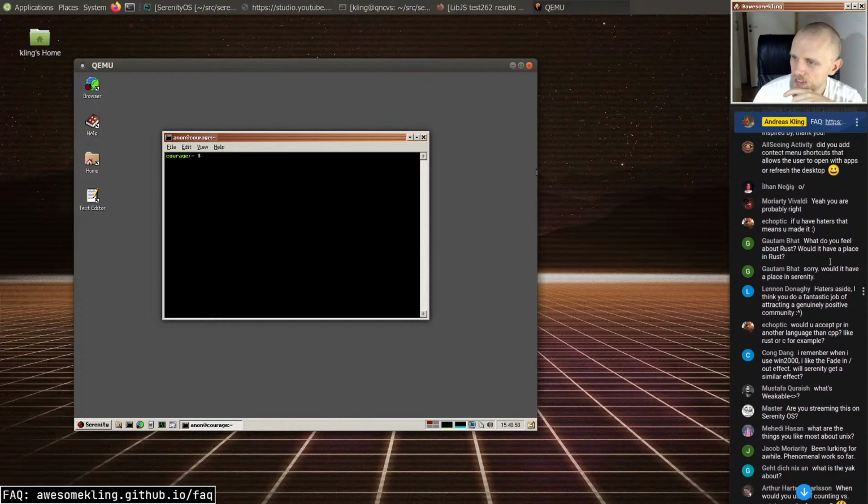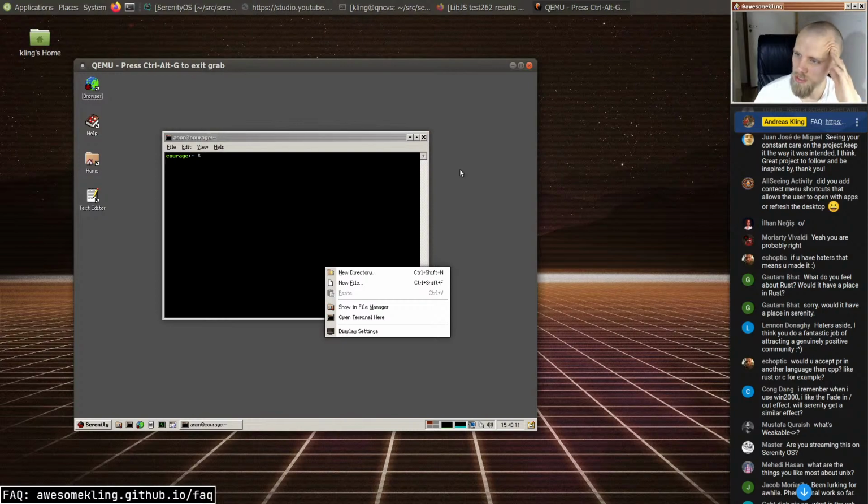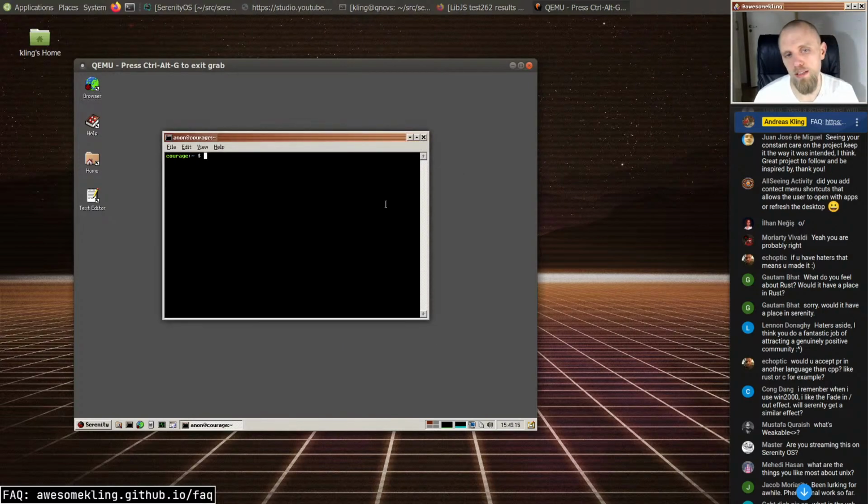Let's see. All Seeing Activity says, did you add context menu shortcuts that allow the user to open with apps or refresh the desktop? So we don't have any context menu shortcut to refresh the desktop because the desktop is automatically refreshed. If I go to the desktop on the command line and create a new directory, boop, then as you can see, the desktop automatically refreshes. So you don't need to do that manually.